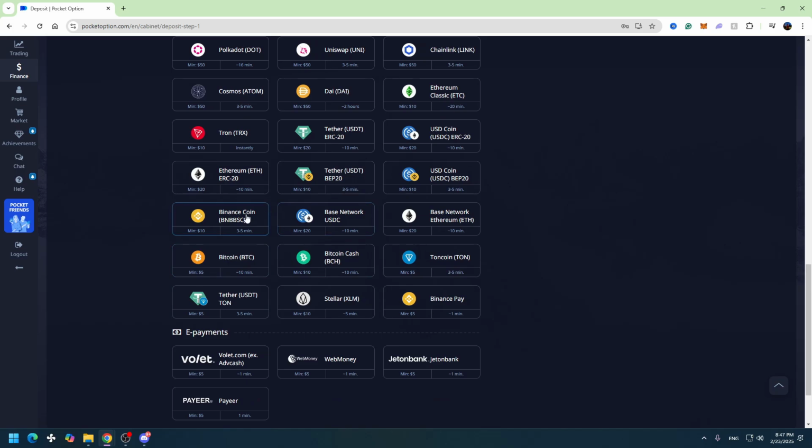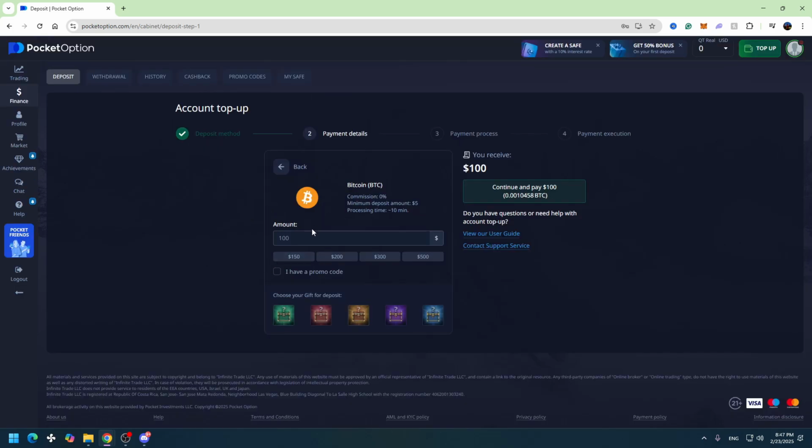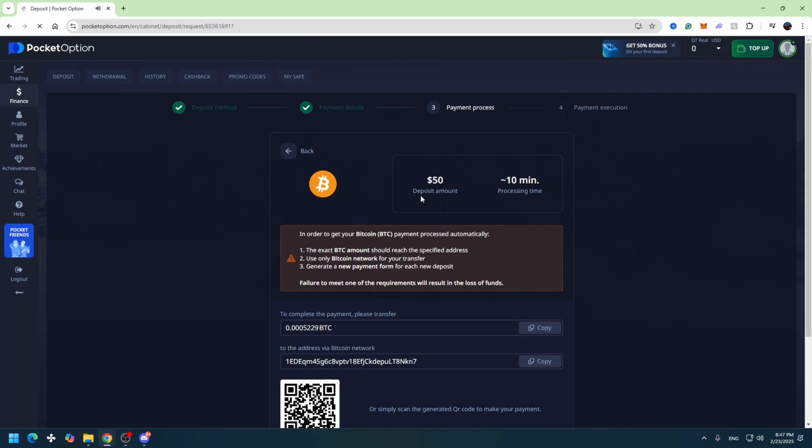For example, you want to deposit Bitcoin, so you can choose Bitcoin from the list, and you need to enter the amount in dollars. So for example, you want to deposit $50 worth of Bitcoin. You need to click continue right here, and you need to read the rules first.